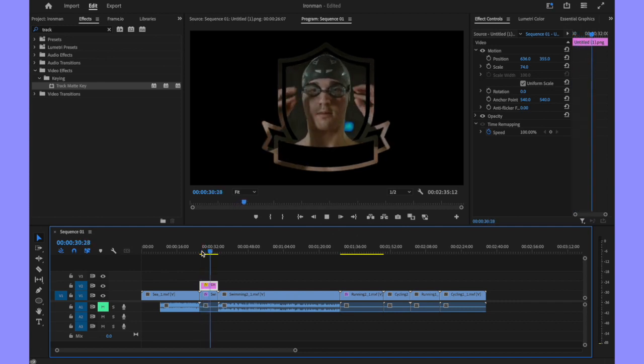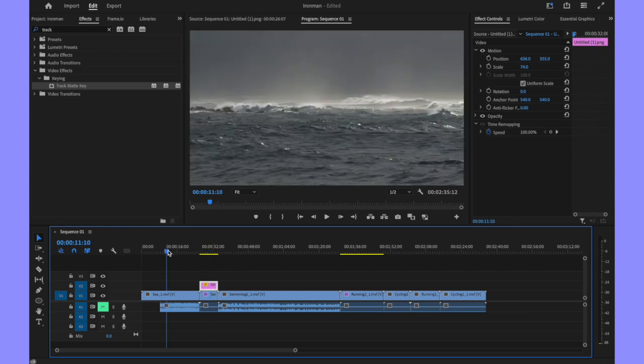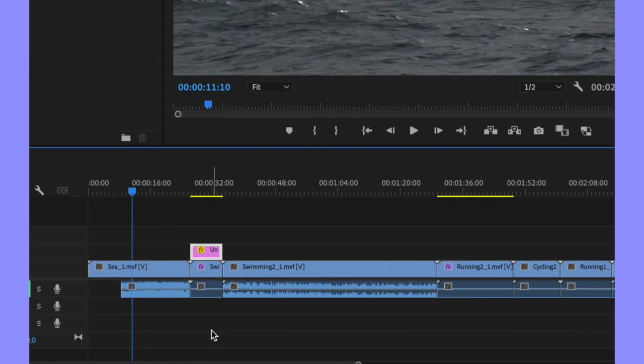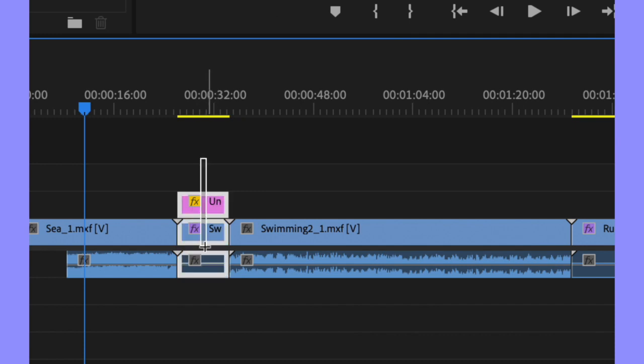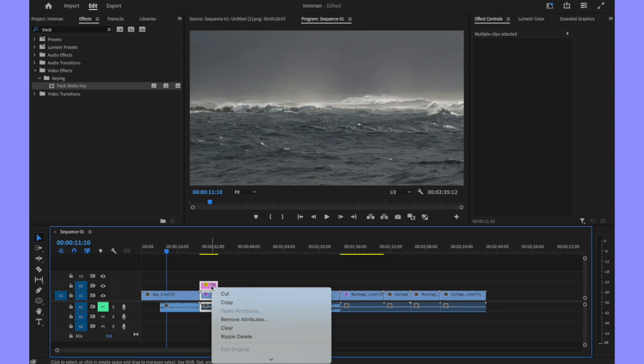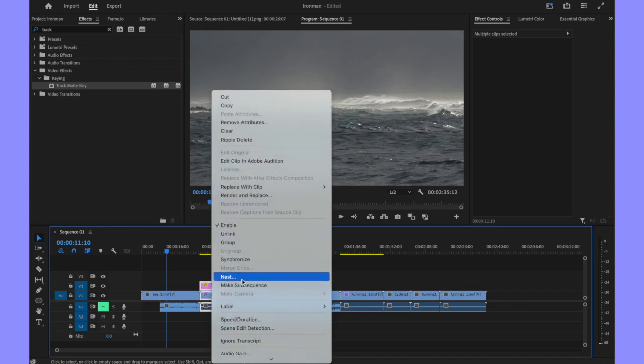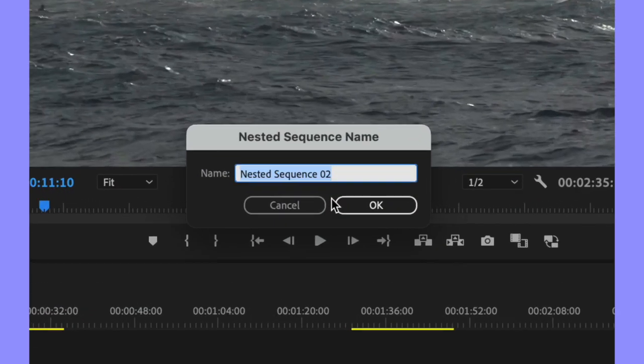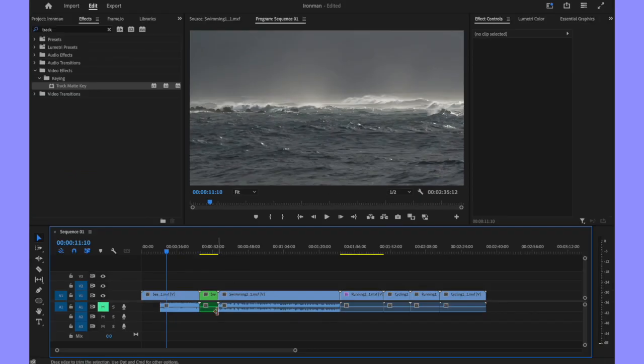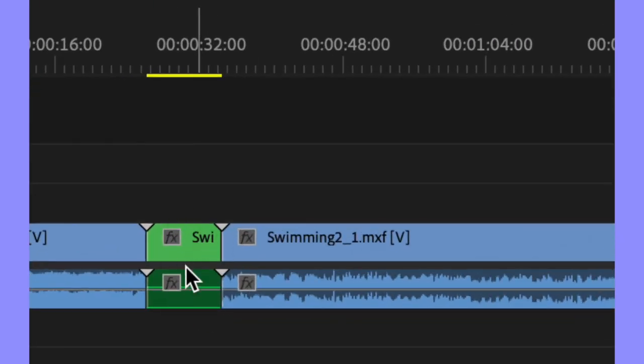Right, so how do I get this on top of my sea? Well, what you want to do is you want to grab this whole stack of stuff. So this is your swimmer, and it's the shape that we're matting to, and you want to nest it. So you're going to right-click, scroll down, and you'll see Nest. And you could name this, so swimmer mat. Okay, and now you can see it's kind of packaged it together into one clip.